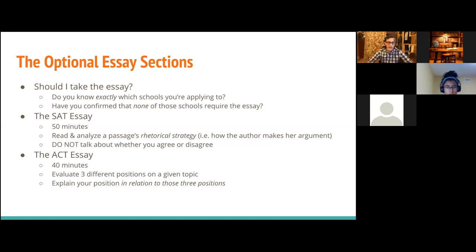The ACT essay, by contrast, does ask you to take a position and defend it, but unlike that middle school essay, they're going to provide you with 3 different positions that you might potentially take and ask you to compare and contrast and situate yourself between those 3 different positions.